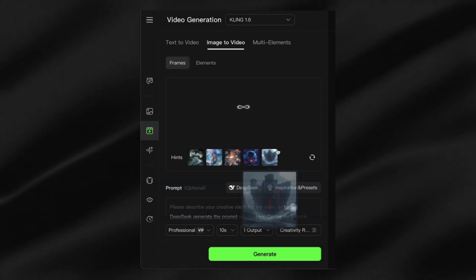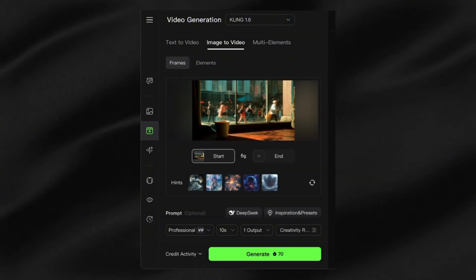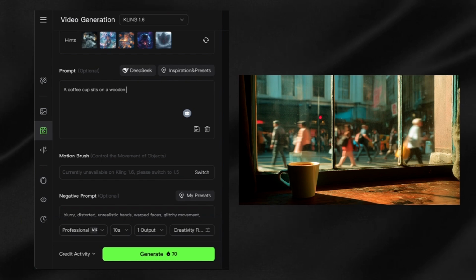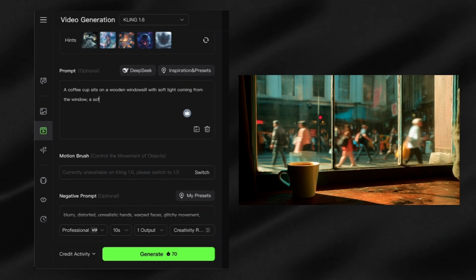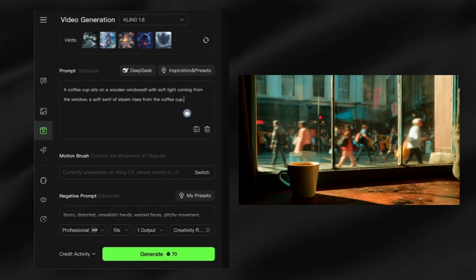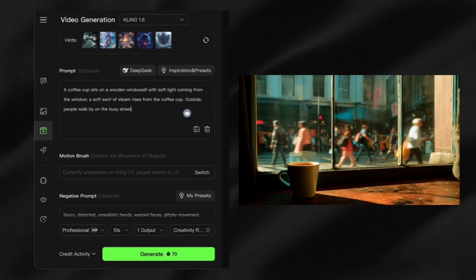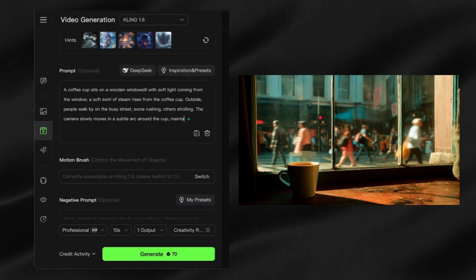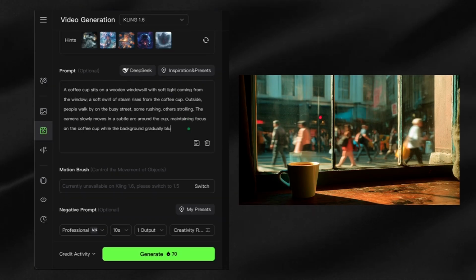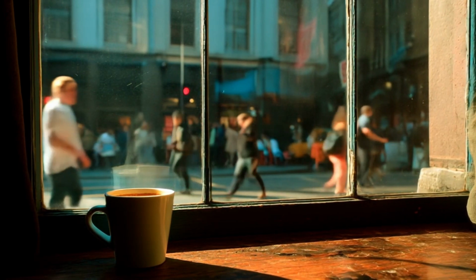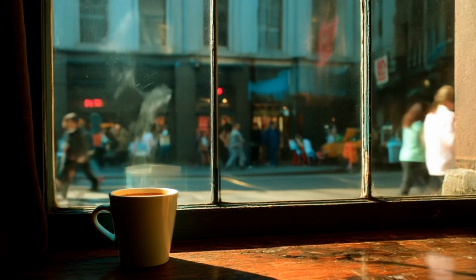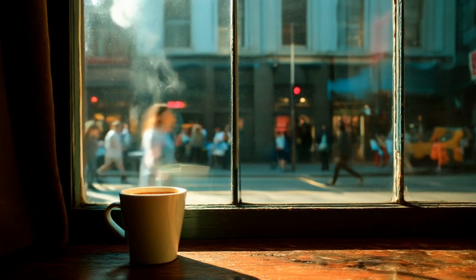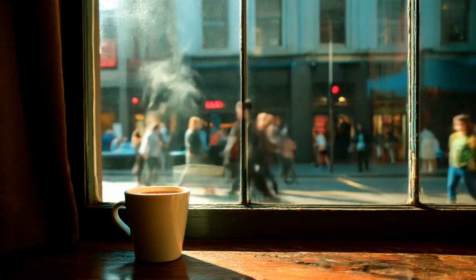I must show you one more image to video example, this time with a coffee cup on a table next to a window. "A coffee cup sits on a wooden windowsill with soft light coming through the window. Outside, people walk by on the busy street, some rushing, others strolling. The camera slowly moves in a subtle arc around the cup, maintaining focus on the coffee cup while the background gradually blurs." This creates a cozy atmospheric scene from a simple still image by adding multiple layers of movement and subtle camera motion. Perfect for those aesthetic social media videos that get tons of engagement.